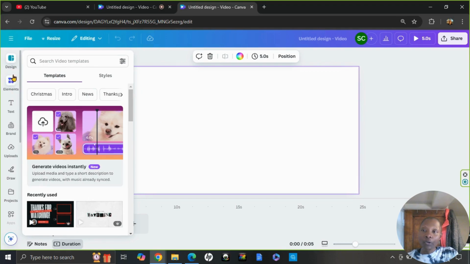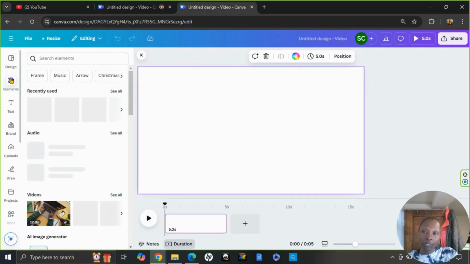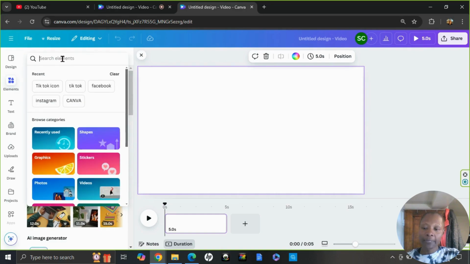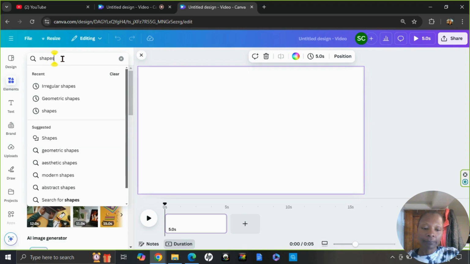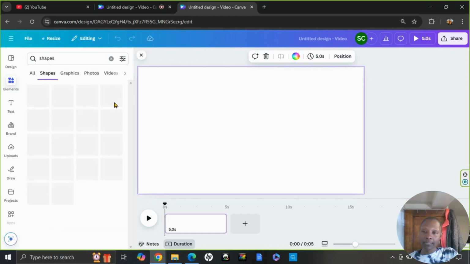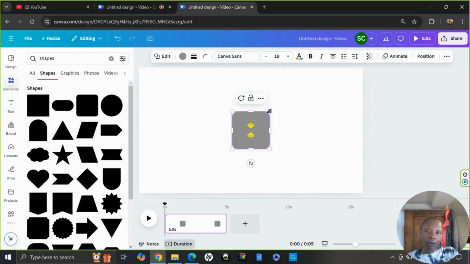So the first thing you're going to want to do is go to Elements, because you're going to need some shapes, right? So we could type in shapes. Here I'll click on see all. We need shapes for the videos, for YouTube to put your videos in. So you just click on the shape that you want and you size it. And you can move it.